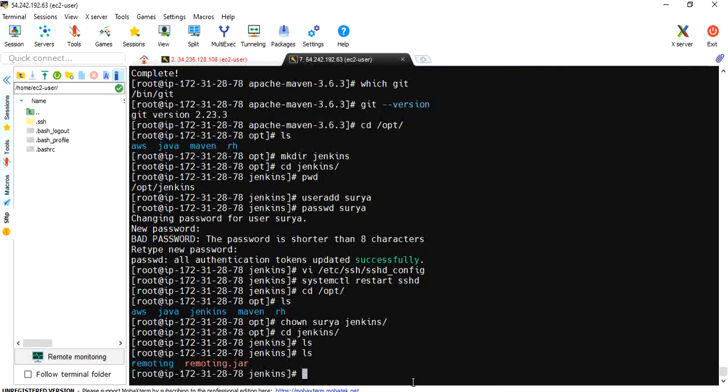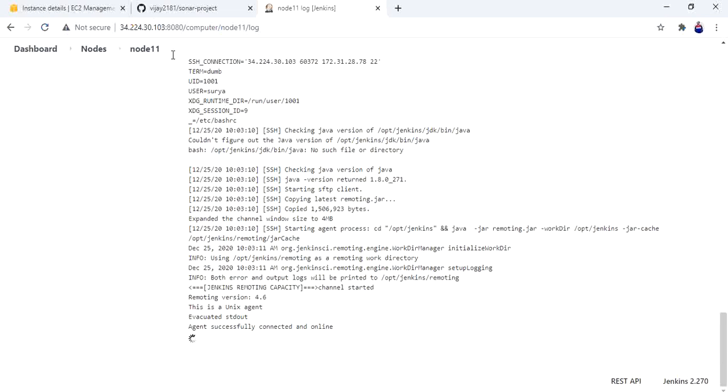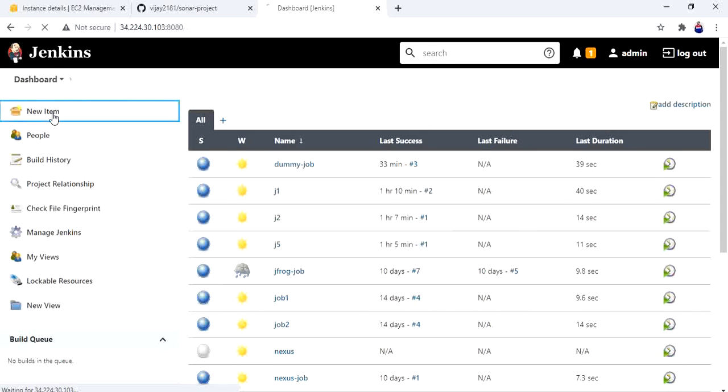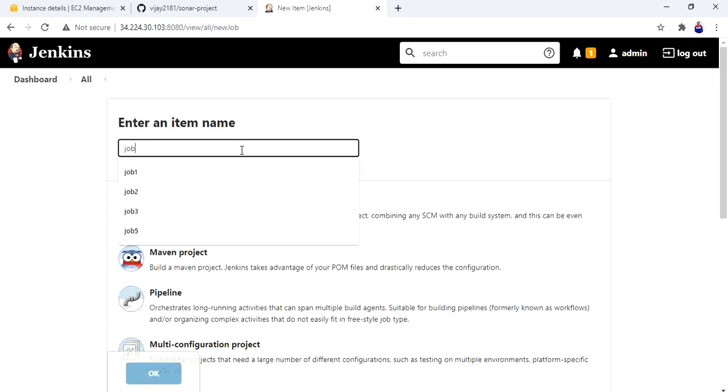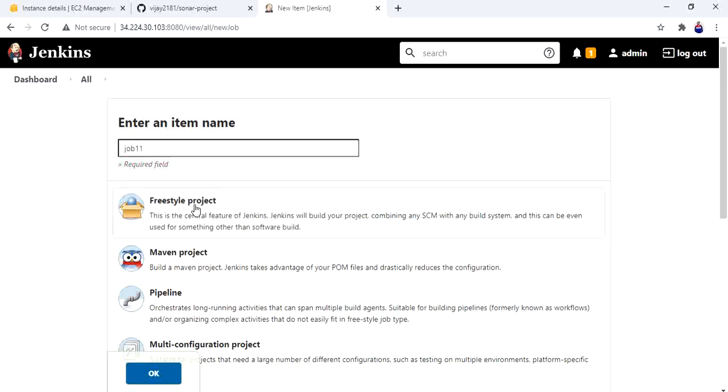So for the workspace folder, we have to go to Jenkins and create a dummy job. Let's create a dummy job. Okay, new item, create a job 11 freestyle project.